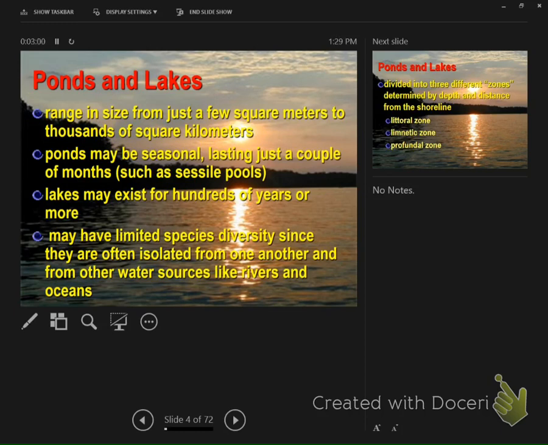Ponds are seasonal. Typically, they oftentimes dry up during the summer, in particular late summer. Lakes can last hundreds, if not millions of years. Okay, Lake Superior has been there a long time. I'm from Minnesota. We have over 10,000 lakes. They have limited diversity, ponds in particular, because they're not necessarily connected to each other. Okay, they're completely isolated unless they have rivers going into them or rivers going out of them.